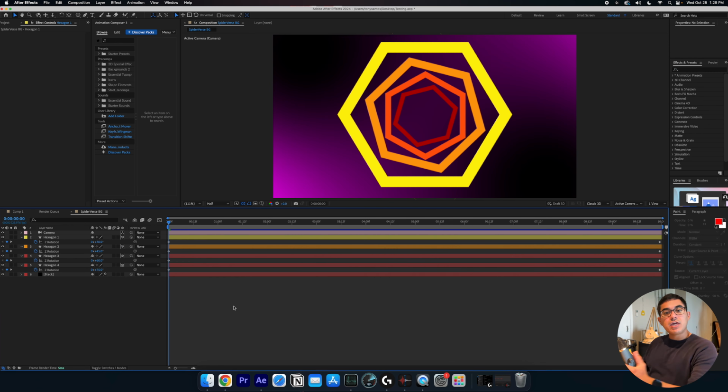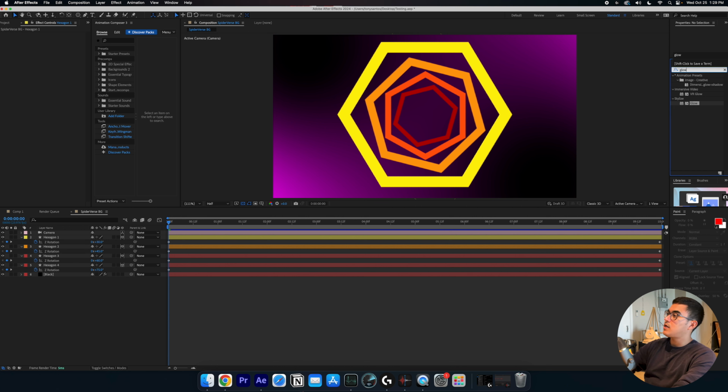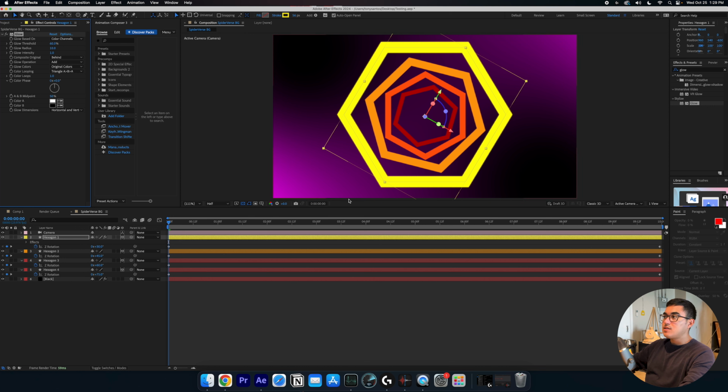All right, so now that we have our camera movement, what we can do now is give these hexagons that cool glow that they all have. The way to do that is you're gonna go to your effects and presets, click and type in the word glow. Now, we're gonna go one by one so you can see this effect in action. Left click that glow, drag it onto hexagon 1, and if you notice, the hexagon does slightly glow. Now, if I turn it off and on, you can see that difference.